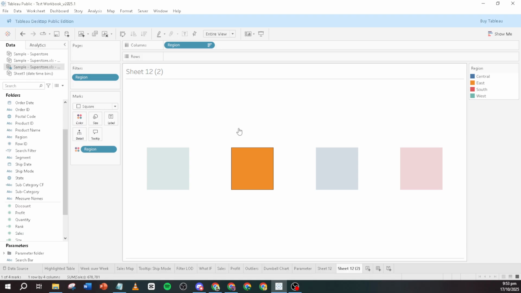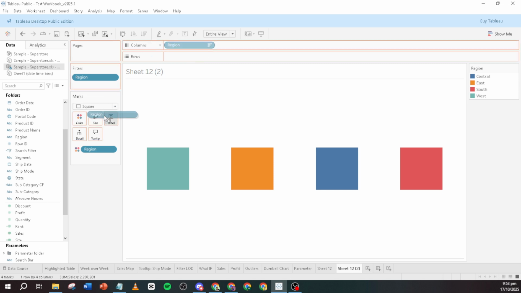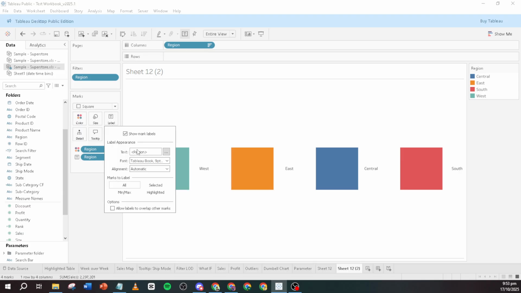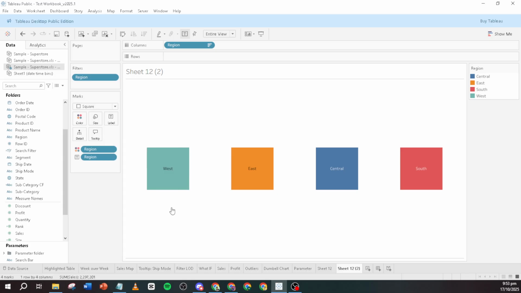Now, focus on the region field in the columns. Click on it while holding down the Control key, then drag it over to the label section in the marks card. By doing this, you'll be labeling each square according to their designated region, giving your legend even more clarity. Customize the text by clicking on the label and opting for center alignment. This ensures every region name sits right in the middle of its colored box, maintaining a professional look.